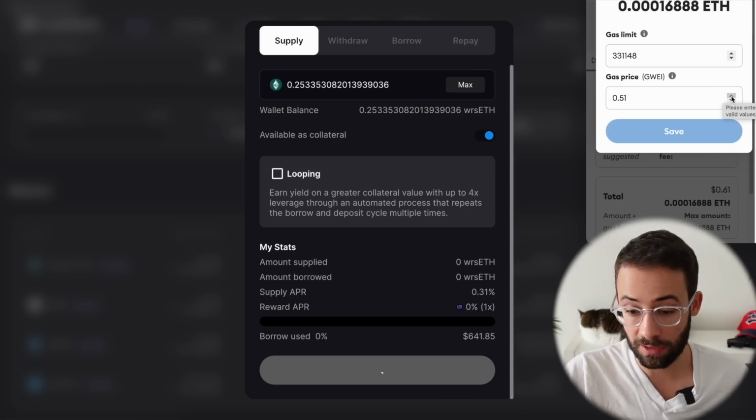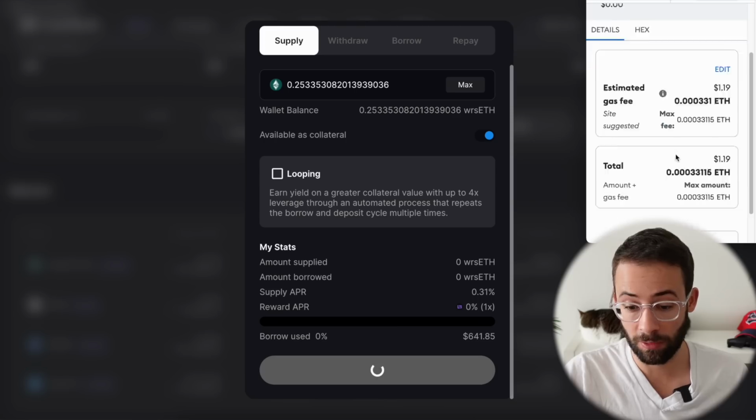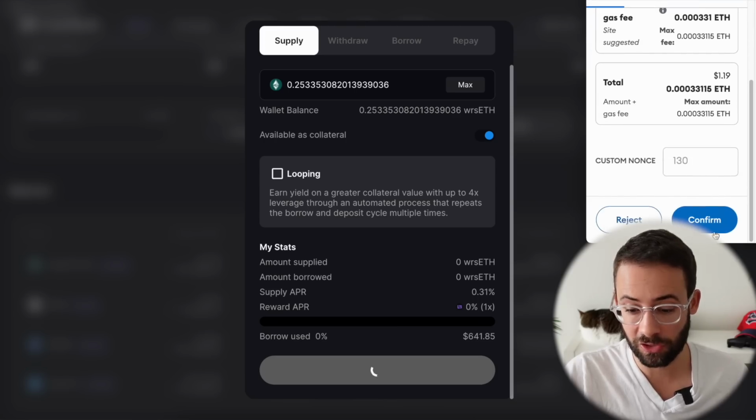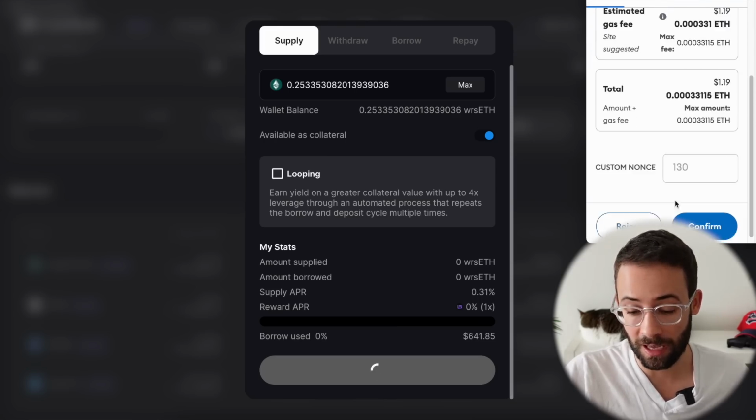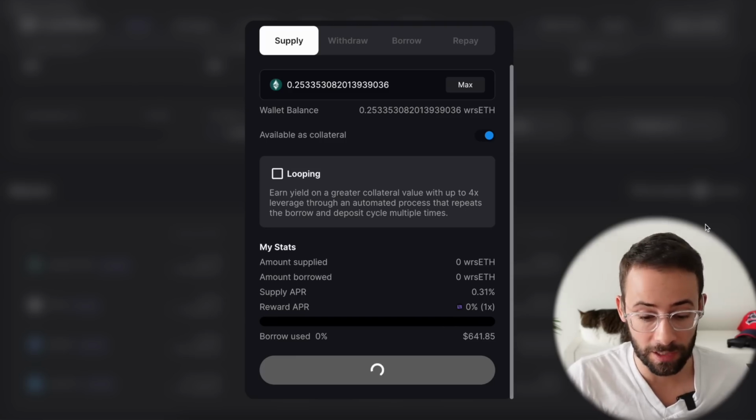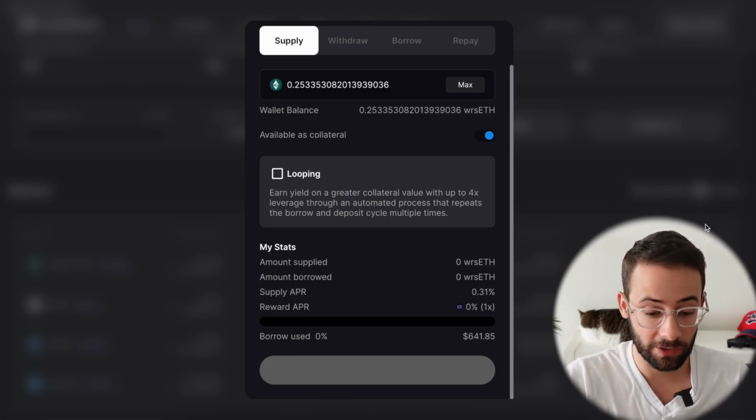And just FYI, if you want to make sure that it goes through right now when the network is being annoyingly glitchy, then you can set high priority gas fees. Of course, you're going to pay more for doing that, but it makes sure that your transaction actually goes through.